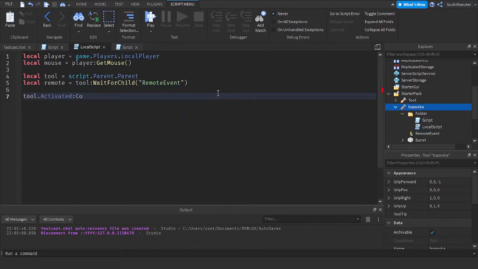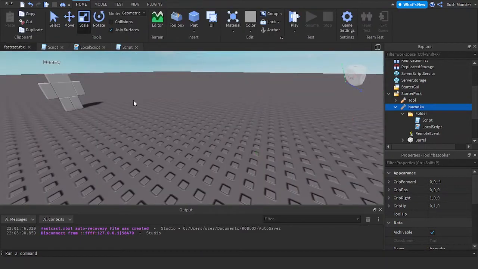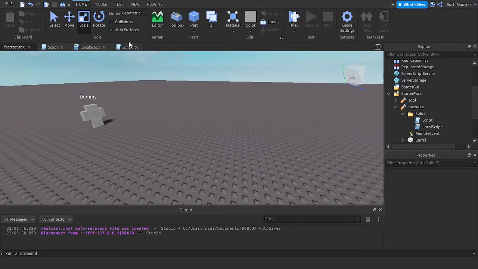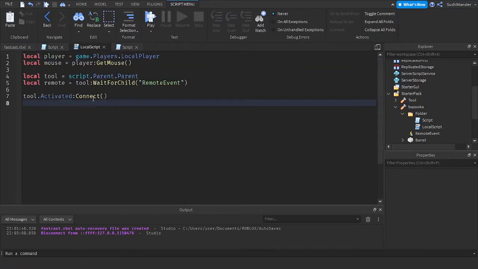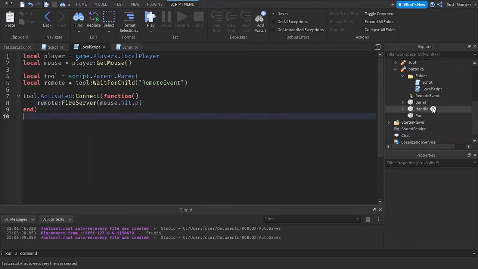So what Tool.Activated does is when you equip a tool and then you click on it, it will fire this event, and then it's gonna connect it to this function, right? Remote:FireServer, and it's gonna fire our mouse position, mouse.Hit.p. It's the mouse position, right?